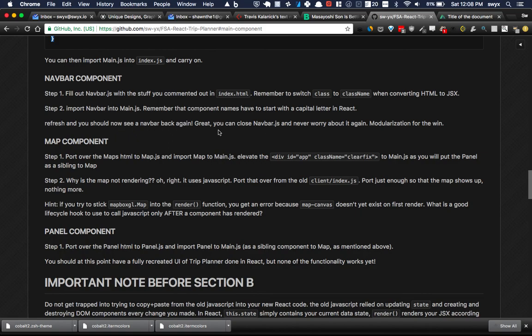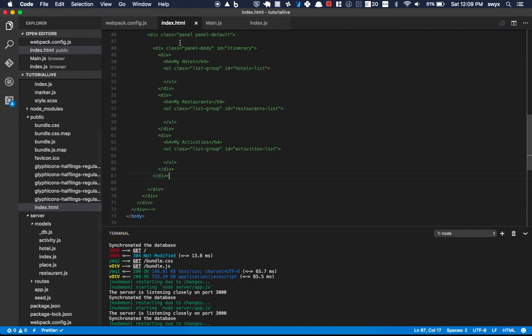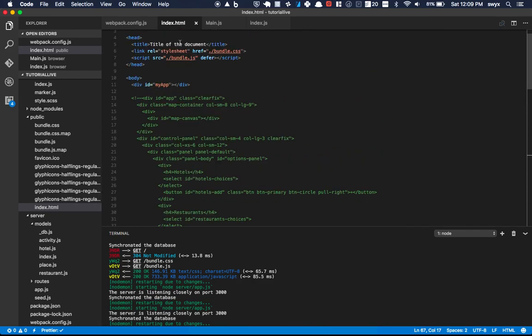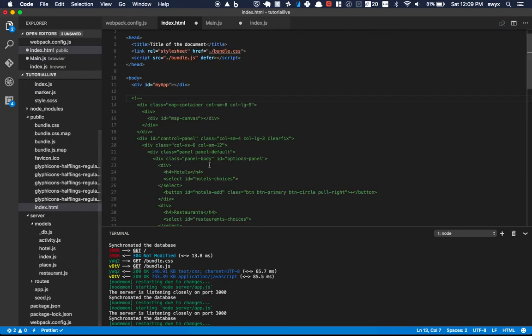That was a little more tricky than I expected. So we did that for navbar. Now we're going to do that for map. Let's do all the HTML, but the map is also not going to render because it requires JavaScript, if you remember. And you can delete that if you're done with it. So there's a clearfix div in the HTML that's going to be the parent of both map and panel. So I'm going to port that clearfix div over to main.js, if that makes sense.